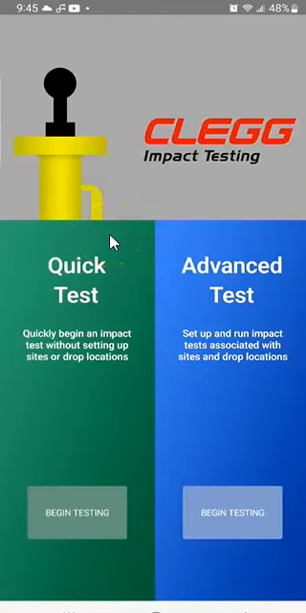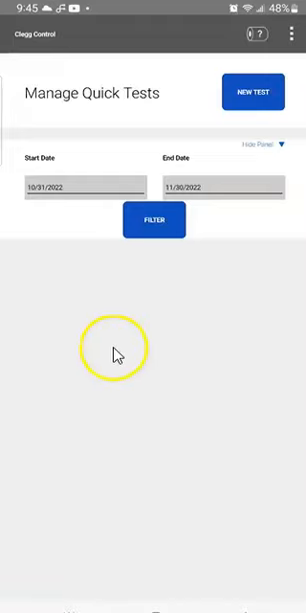All right, so on your Clegg, the very first step is to open your app, which you can see open here, and then walk through the settings. You can get to the settings menu by beginning either one of these tests. The quick test is a little bit easier to work with, so go ahead and click on the quick test.